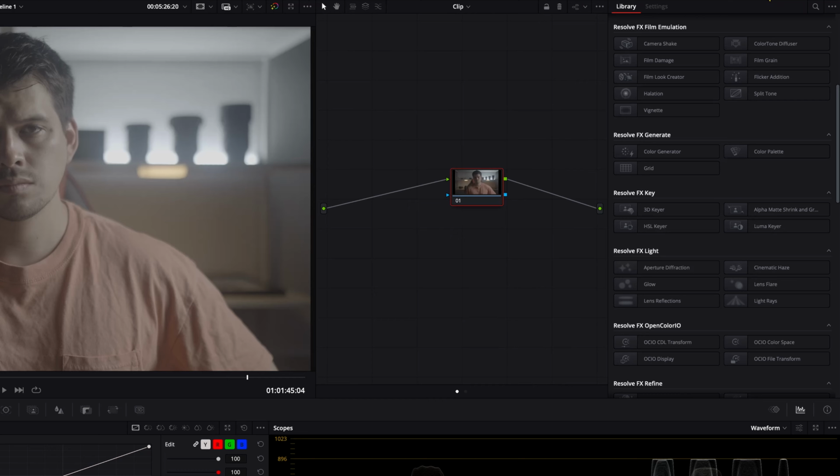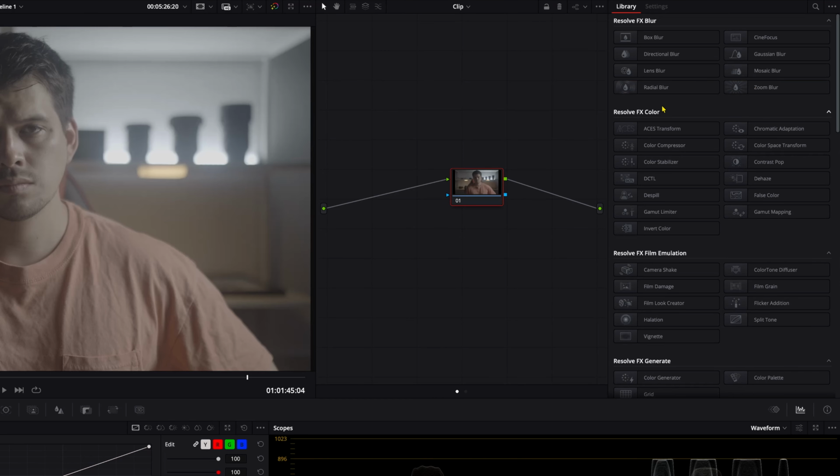Okay, the third method is very similar to color management, which is color space transform. Now, color space transform is very similar to color management. The only difference is that it works within nodes in your node tree. So I'm going to go to the effects. Then I'm going to scroll down into Resolve FX Color, and here I have Color Space Transform.